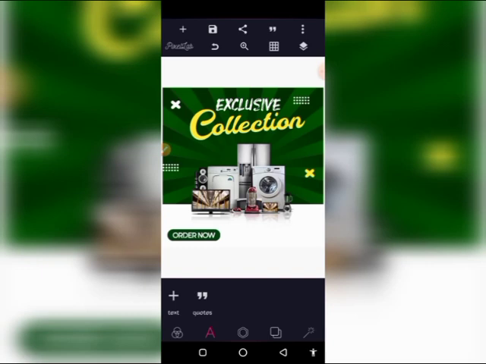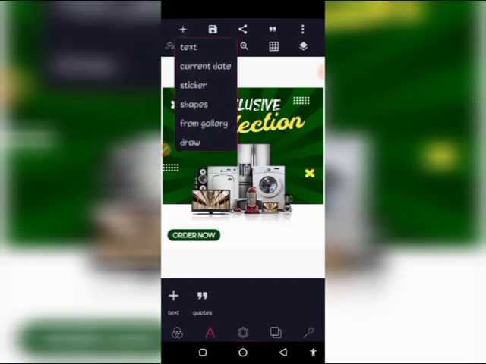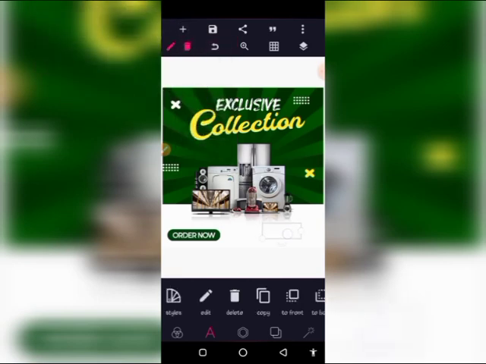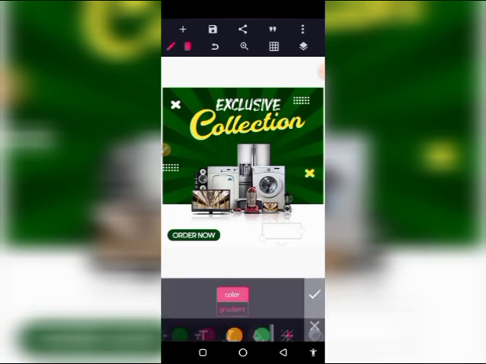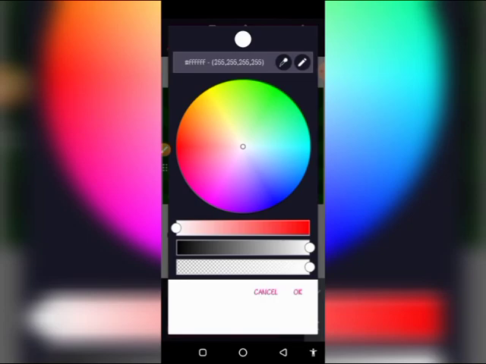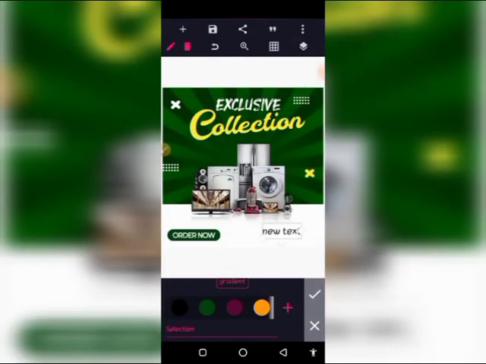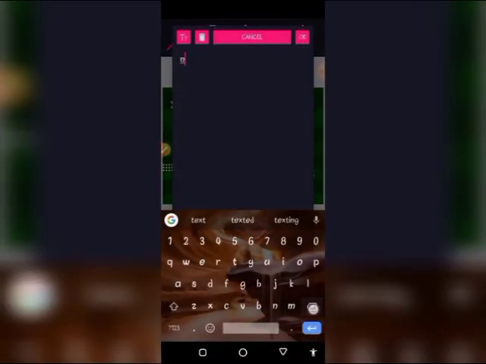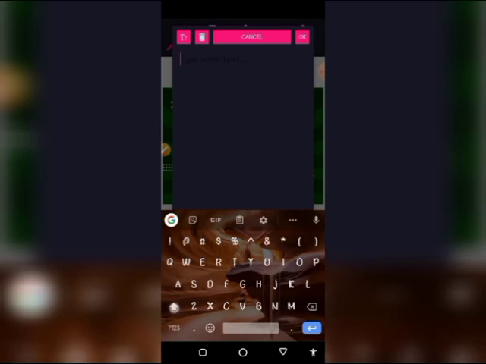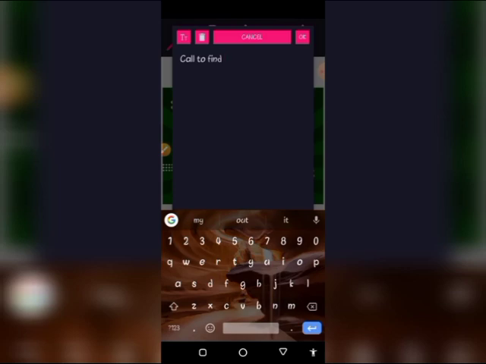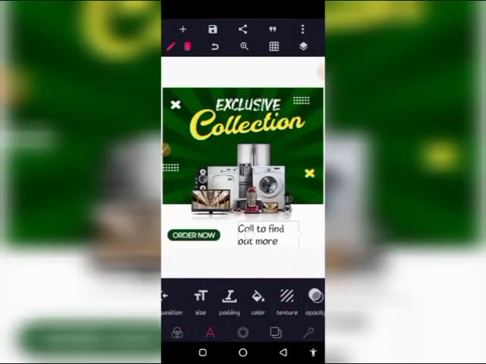So what is left for me to do now is to add their contact information. So I'll bring in my text, change the color of this text to black. Okay, change the color of the text to black, something like that. Okay, change the content of the text, edit the text. So this one will be call to find out more. Okay, all right, so this is the text.